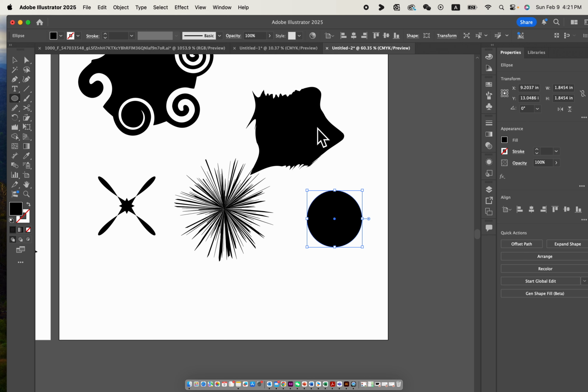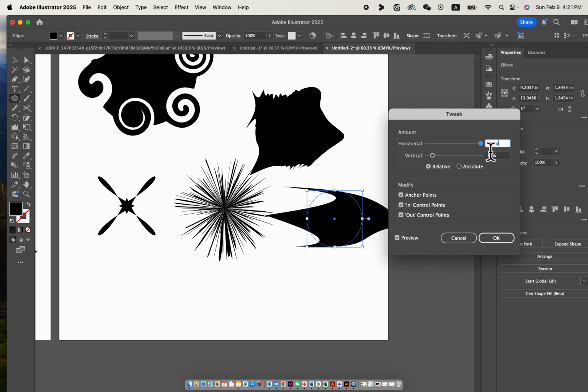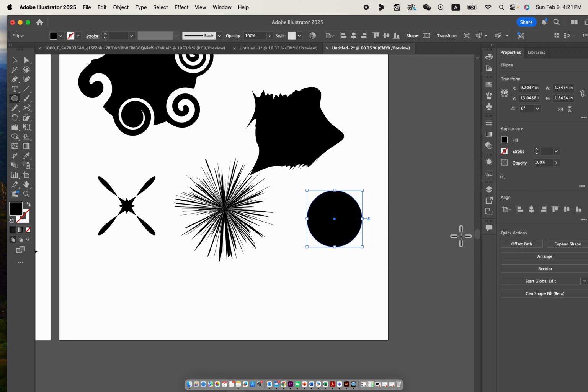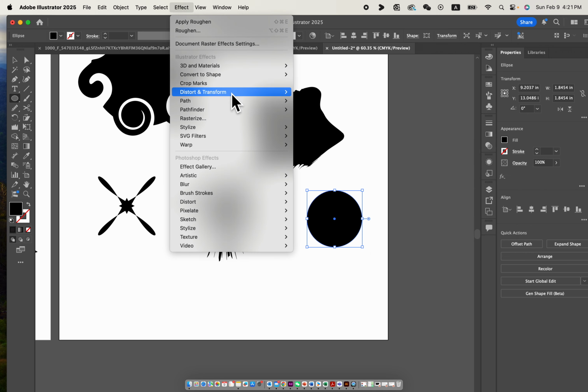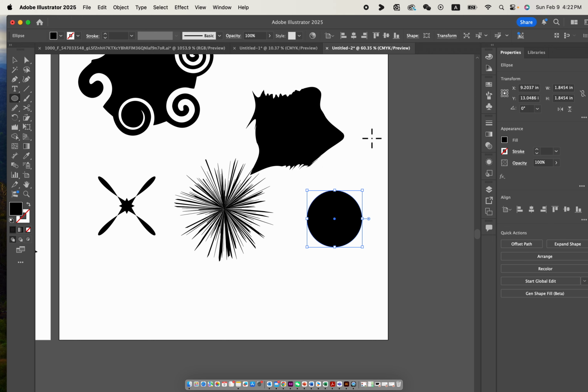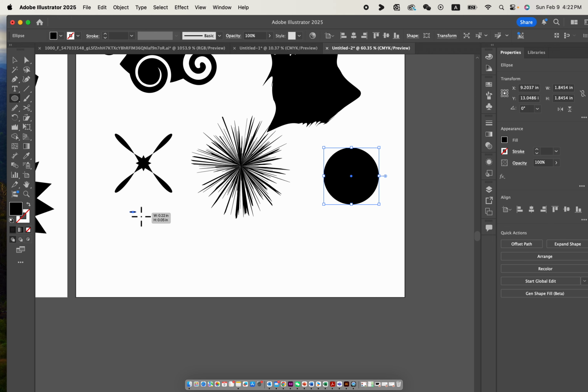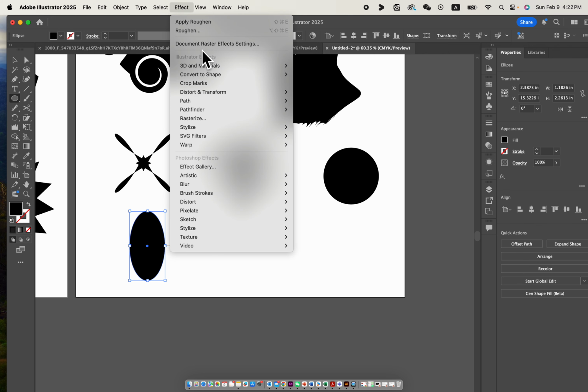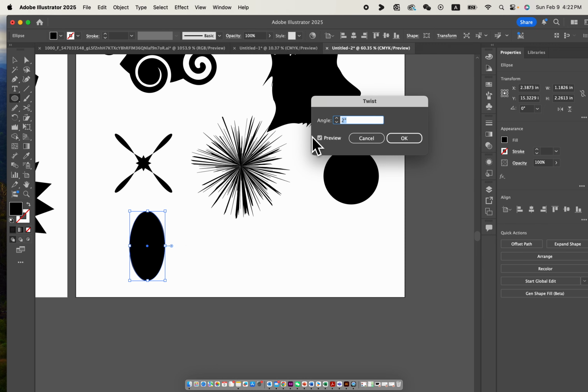So if I want to tweak it, okay, it's tweaking. Okay, so if we want to twist, probably this one doesn't twist much because I guess it's a circle. So if we change it into an ellipse, let's see how it will twist. Distort, Transform, Twist. Okay, the ellipse is twisting, right?